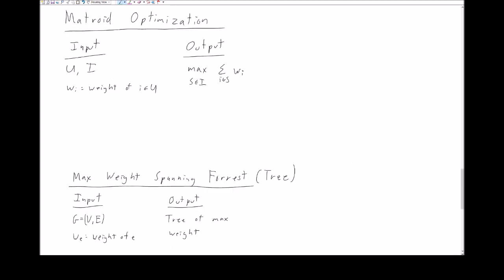The reason we're so interested in matroids is because the matroid optimization problem is one that arises frequently. In the matroid optimization problem, we're given as input the ground set of elements and also the set of independent sets. In addition, every element in our ground set has some weight associated with it. The objective in matroid optimization is to find some independent set of maximum weight, where the weight of a set is the sum of all the weights inside of that set.